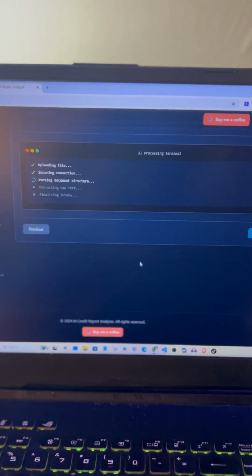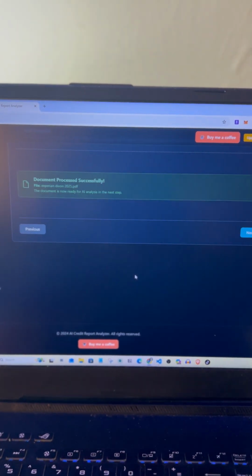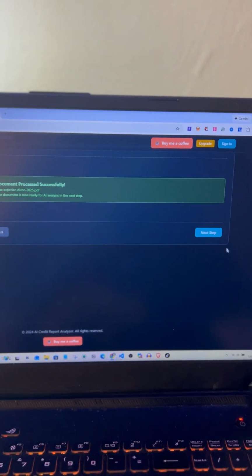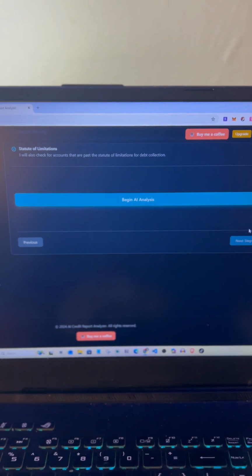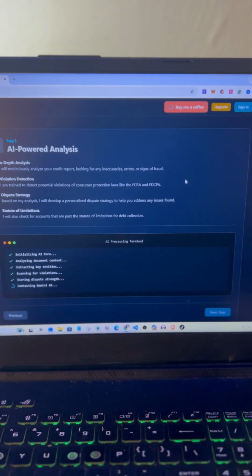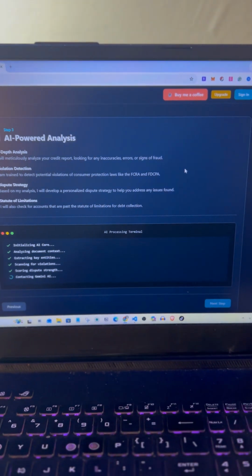Let's use my credit report, people. Let me show you. So boom, there you go. It's loading. I like the little setup of the loading screen that we created. Then begin AI analysis. Boom. Let's see how long it takes and what it's going to print out.